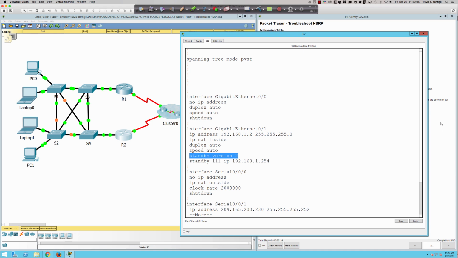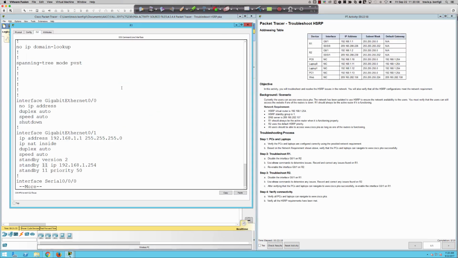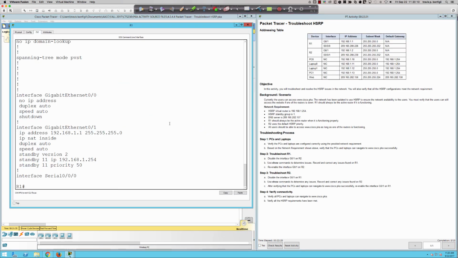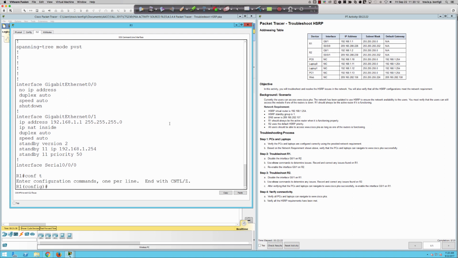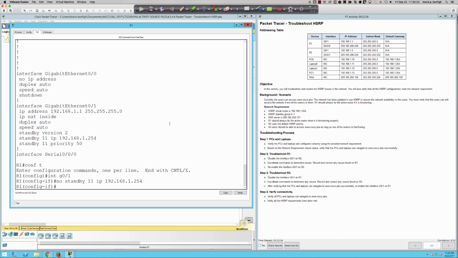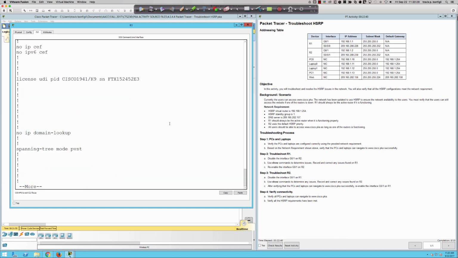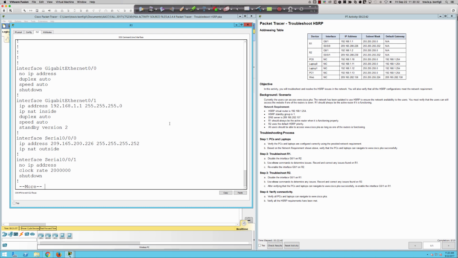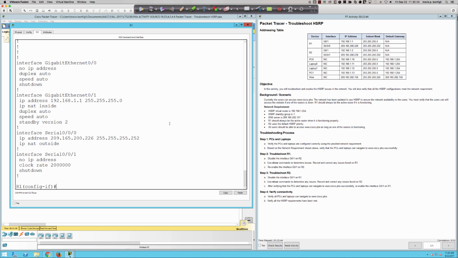So here's what we're going to do. Let's go back to our requirements. Let's get back onto router 1, and let's fix things here. So let's get into global config, and I'm going to get into interface Gigabit Ethernet 0/1, and we're going to say no standby 11 IP 192.168.1.254. We're going to say no standby priority, and let's see if that got it out of there for us. It did.